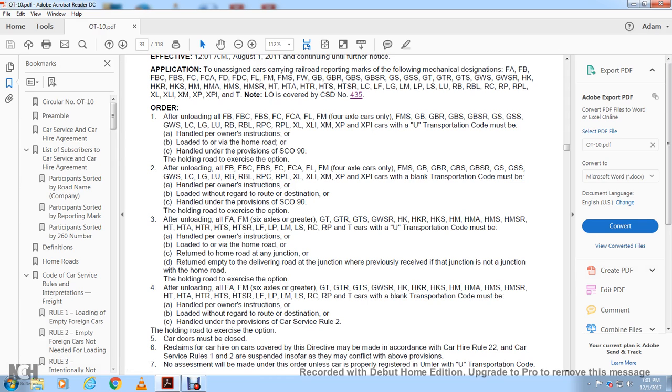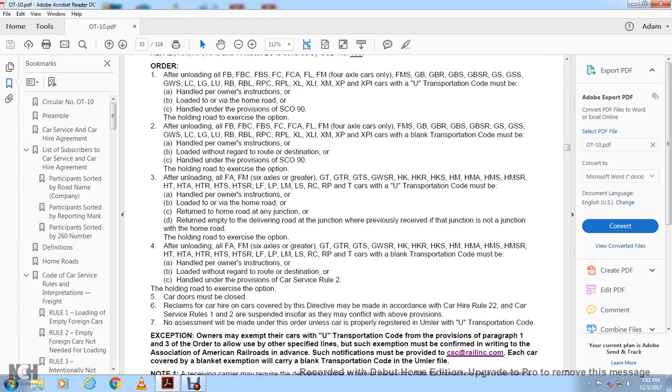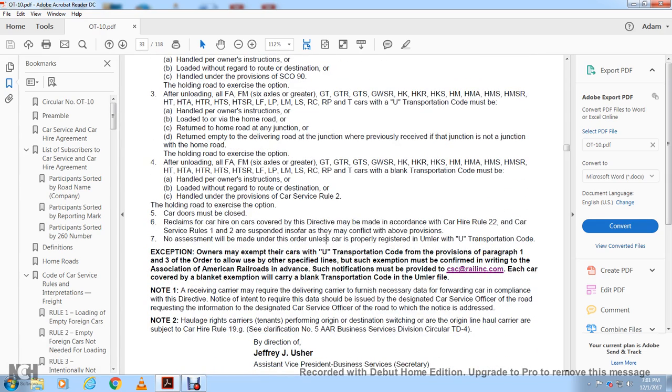6, the reclaim of the car hire covered by the directive may be made in accordance with the car hire rule 22. Car service rules 1 and 2 are suspended insofar as they conflict with the above provision. 7, no assessment will be made under this order unless the car is properly registered on the Yield Transportation Code. Exemptions. Owners made exempt of the code of the U Transportation Code with the provision in paragraph 1 and 3, but the orders allow the U of the other specified line with such exemption must be confirmed in writing to the Association of American Railroad in advance.